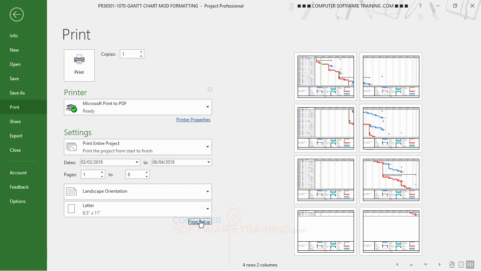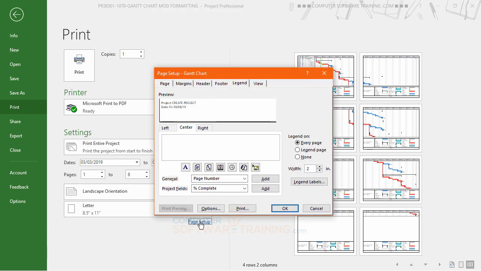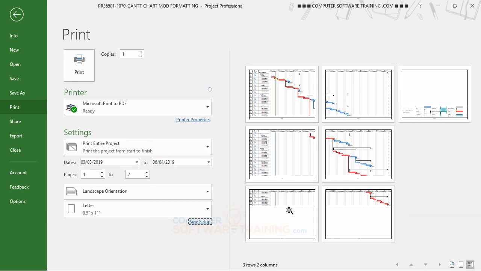So we can go over here to Page Setup, just like that. We go over here to the Legend tab, and it says legend on every page. Well, what we're going to do here is say, how about a legend just on the legend page? Just one page. So if we do that and hit OK, then you get a legend page over at the end there.